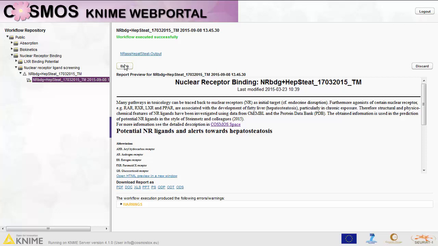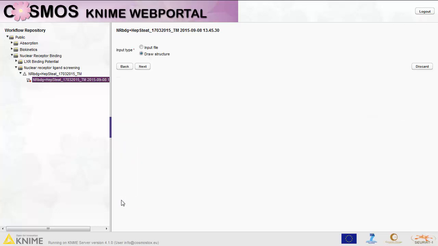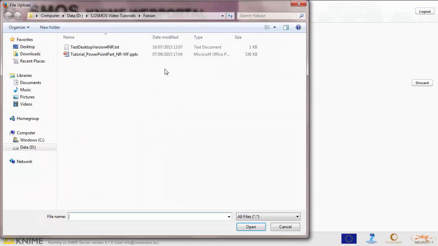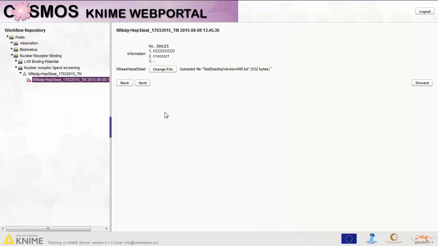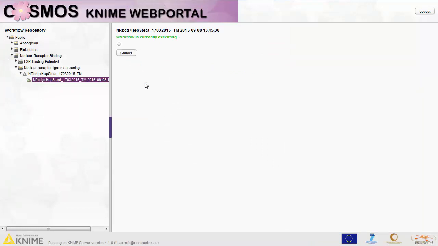More relevant would be uploading a CSV file with SMILES, so a whole batch of compounds. The data needs to be in the following structure. So I've prepared a file with some actives and some non-actives. And we just press next.